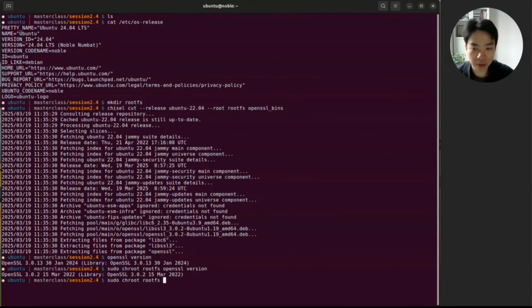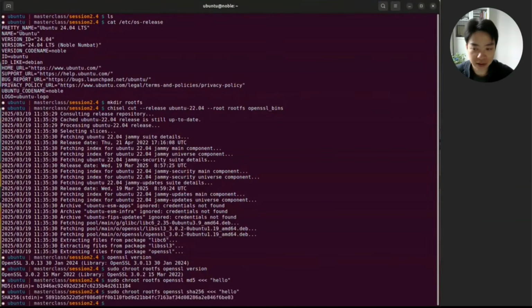And now we still perform a chroot test for OpenSSL on MD5 and SHA-256 hashes. As you can see, they are providing the same results.